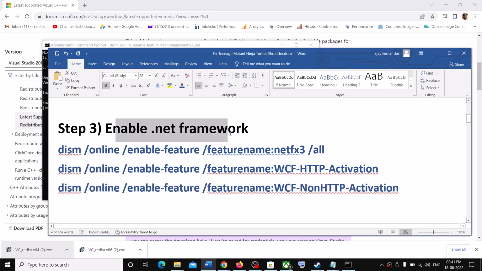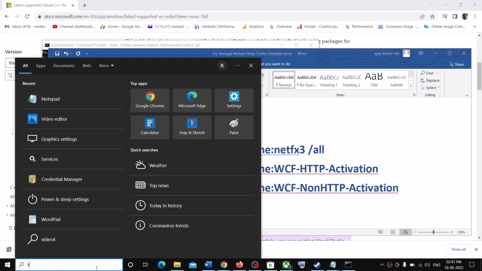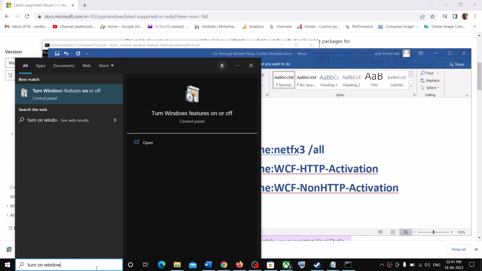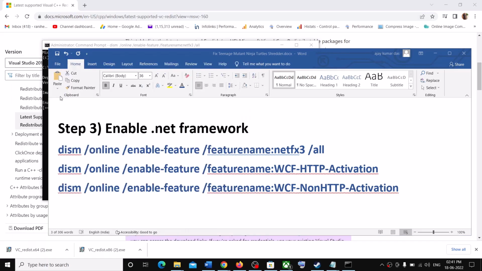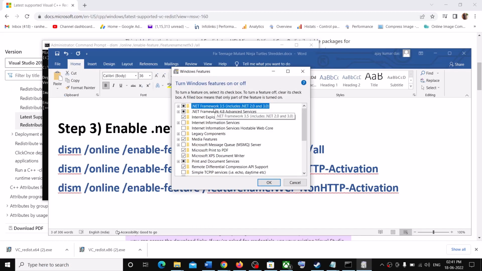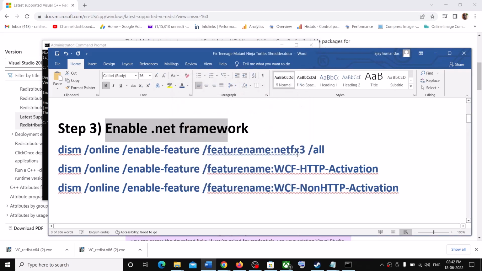You can also enable this feature by typing turn on Windows feature on or off. Click on it, and then make sure .NET Framework 3.5 and .NET Framework 4.8 both are checked over here. So if this is not checked, check it over here, and then click on OK. After the installation, restart your computer and then launch the game.